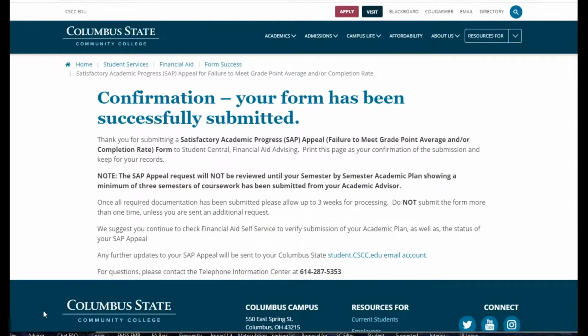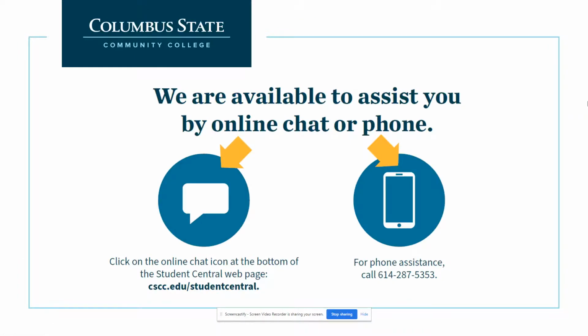Then remember to meet with your academic advisor so that you can work together to develop the academic plan that your advisor will submit on your behalf. The review process for your appeal could take up to 3 weeks. Keep an eye on your student email account for communication about the decision of your appeal and what comes next.